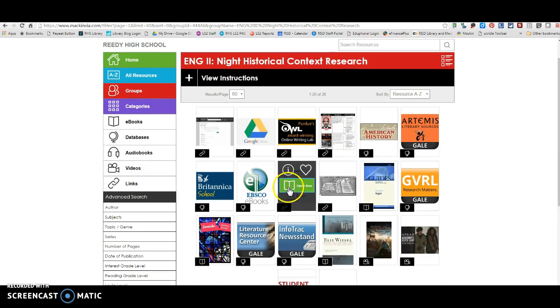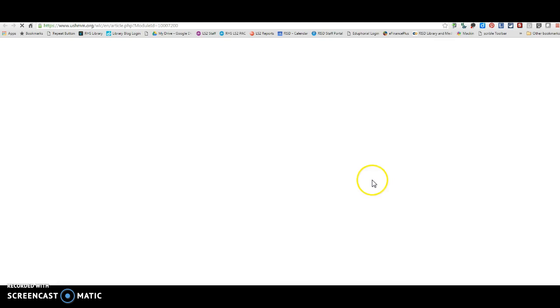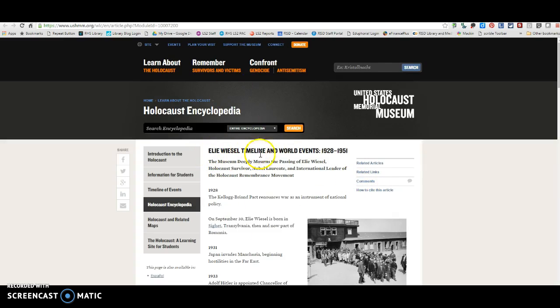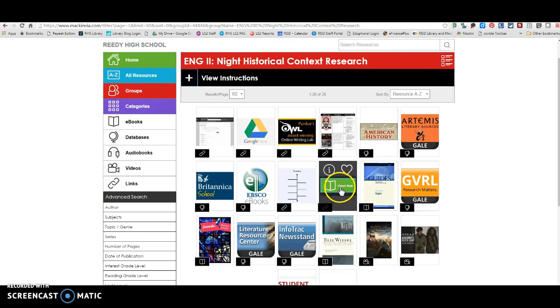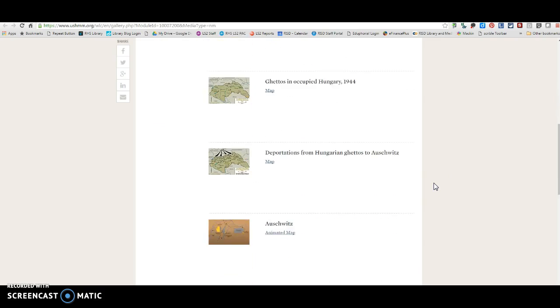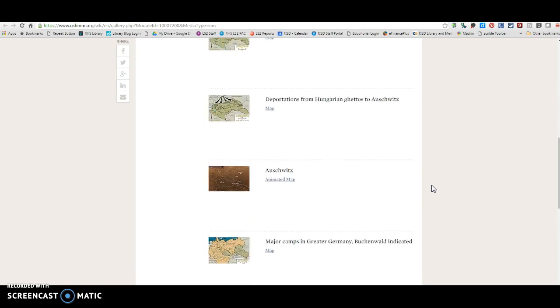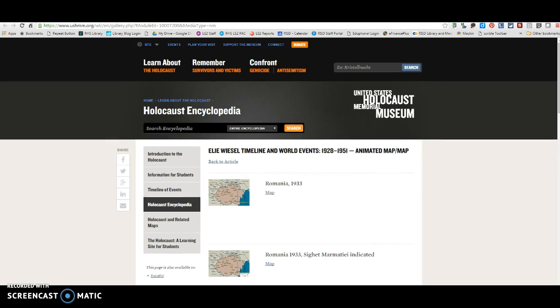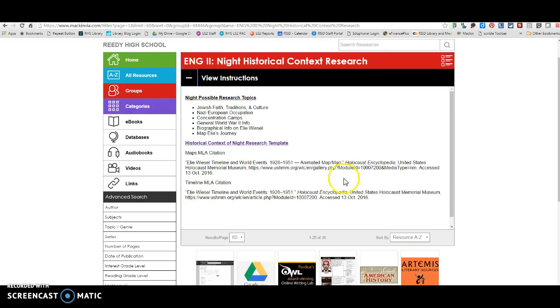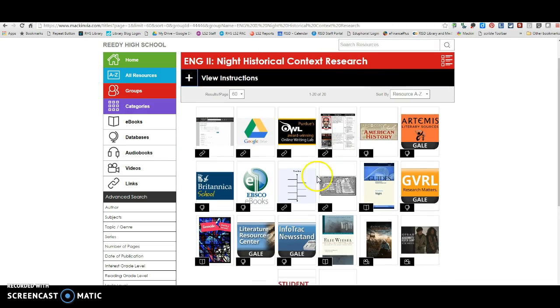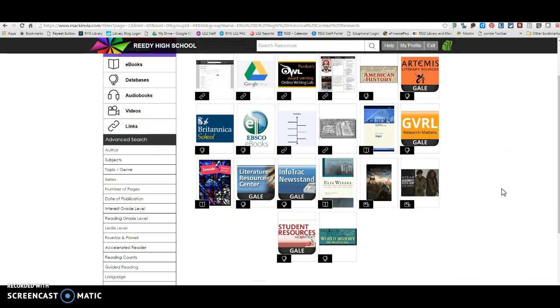I also added two websites in here for you. So if I click on this open now, it's going to open up to this Elie Wiesel timeline and world events. I have a citation for you for the timeline right here. So all you have to do is copy and paste that citation right there. And then I also put in here this maps website. So this shows you maps of those areas at that time period. Some of them are animated maps, some of them even have videos, just to show you what that looked like. And again, there is a citation for you for that map website right there. So you can just copy and paste the citation for those two things.